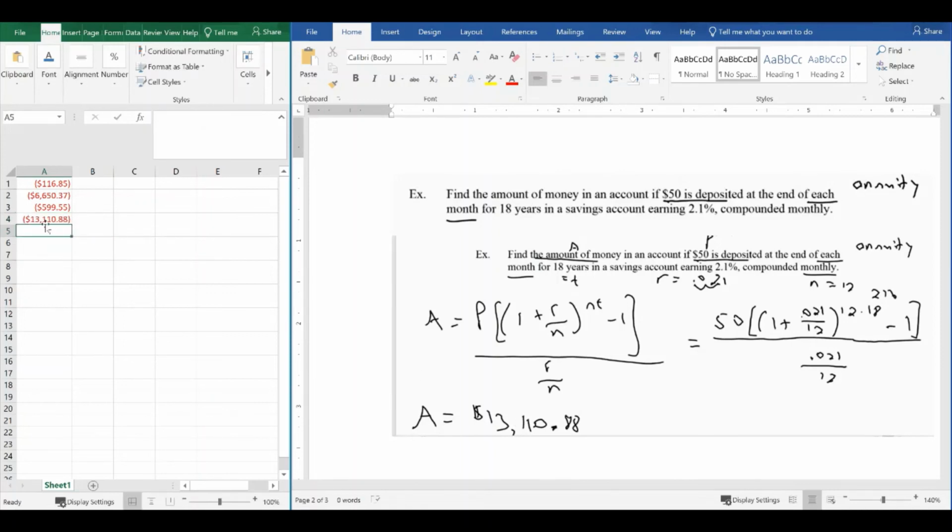So that's the way the FV formula was designed. It's designed for regular deposits. The first example I did was for a one-time deposit. That's why I did the comma. This one is for regular deposits. So that's how this feature is designed.